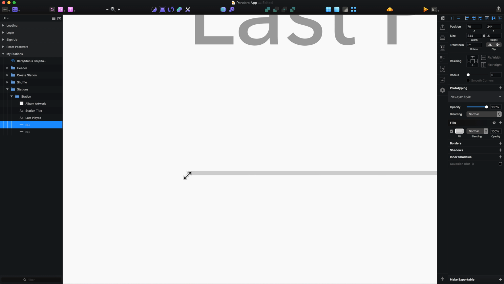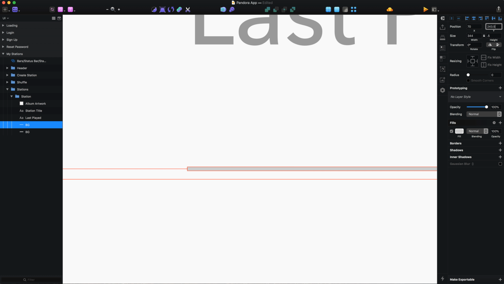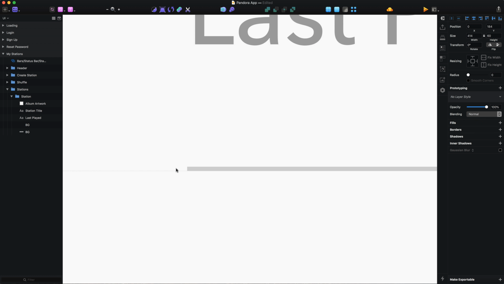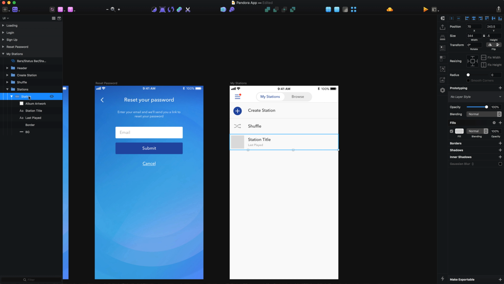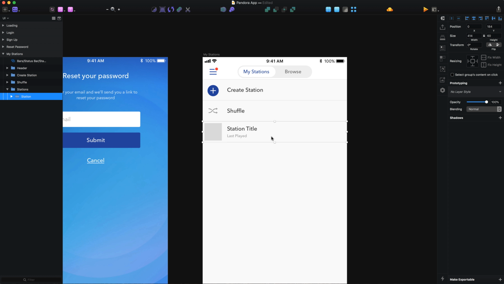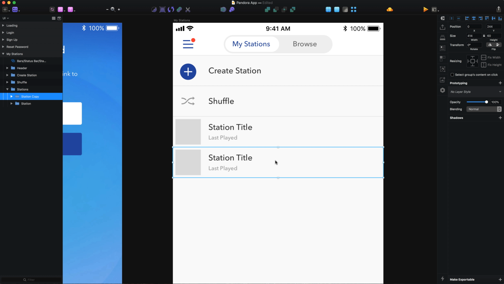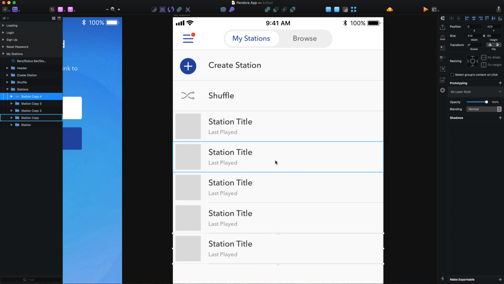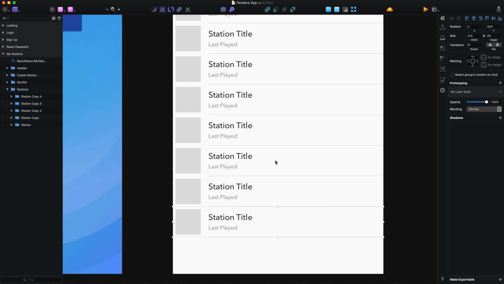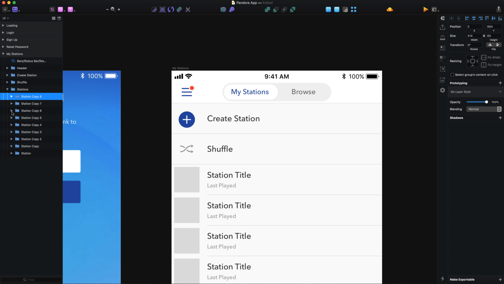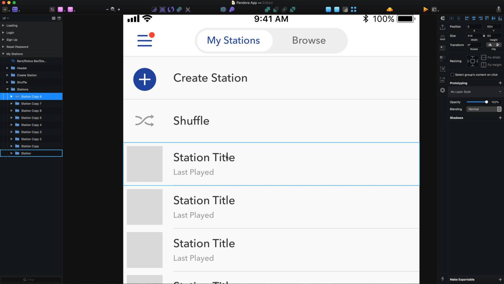And let's make sure that it's not below, but above here. So we'll need to nudge this about 0.5 pixel. So it's resting right on it. Okay, I'll rename this to border. And that should do it for the station. Okay, now we can just duplicate this down and hit Command D, Command D, Command D as many times as you like.